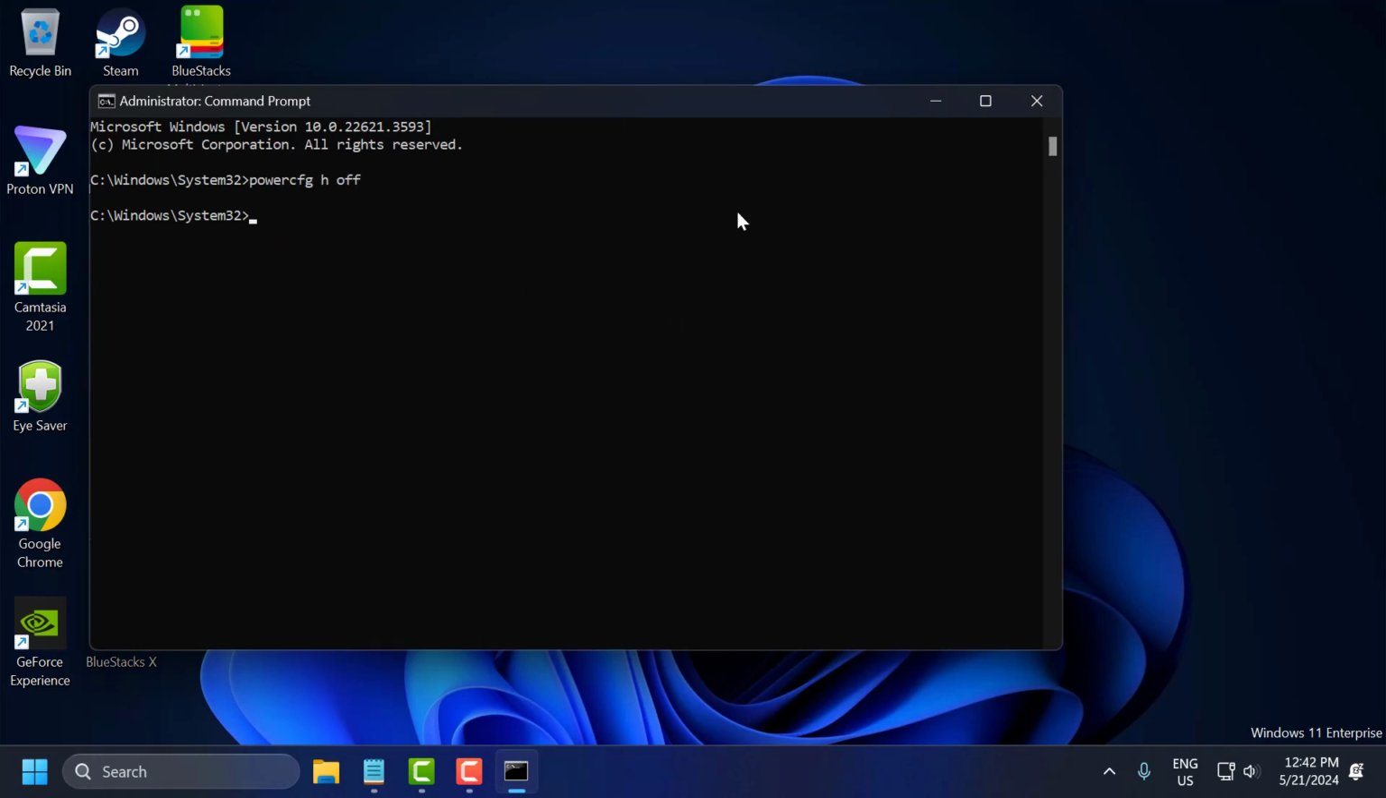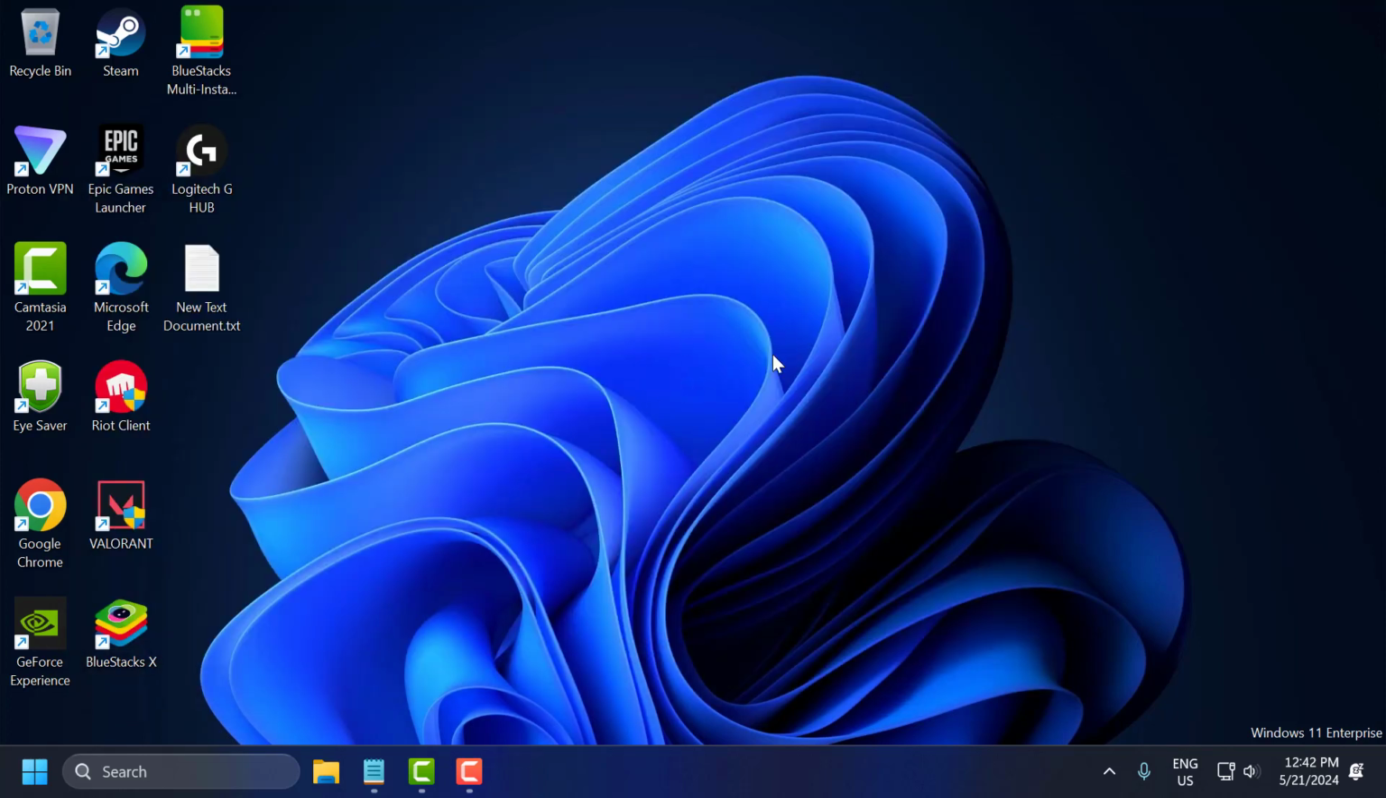After finishing this command, you just need to restart your PC, and after restarting your PC you can check if the problem is solved or not. I hope one of these solutions fixed your problem, guys.